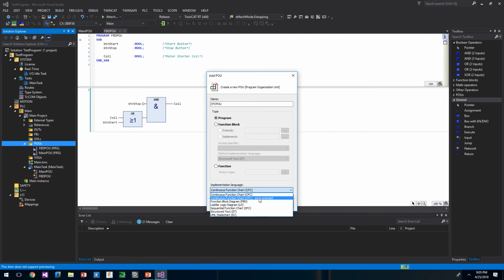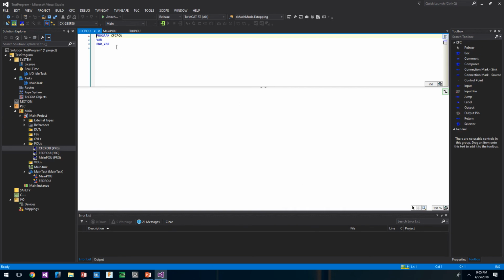There's really not much difference between CFC and CFC page oriented. CFC is kind of a hybrid between continuous function chart and function block diagram, where continuous function chart is just like a blank sheet of infinite dimension. Continuous function chart page oriented keeps your size constrained a little bit, and it kind of helps with scan order a little bit too. There are some scan order problems associated with continuous function chart that you need to be mindful of for more advanced situations.